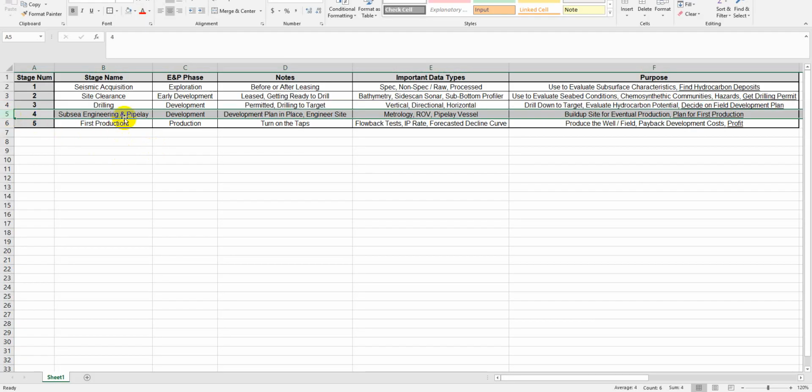Subsea engineering and pipe lay. Again, in the development phase, you've got a development plan in place. It's time to engineer the site. That can involve jumper metrology, measurement for prefabrication, ROV data, going down, checking out the site, different gas vents, things. A pipe lay vessel. This is building up the site for eventual production, so it's a plan for first production.